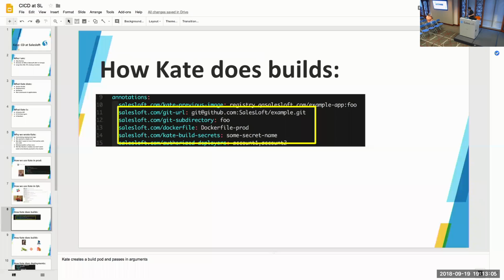So how K8 actually does the build. A savvy user, one of the first things you're going to notice here is these are annotations. This is on a deployment, okay? And one of the first things people are going to ask is, why is this not a CRD? It's going to be eventually. Right now, this is all metadata saved on the deployments.